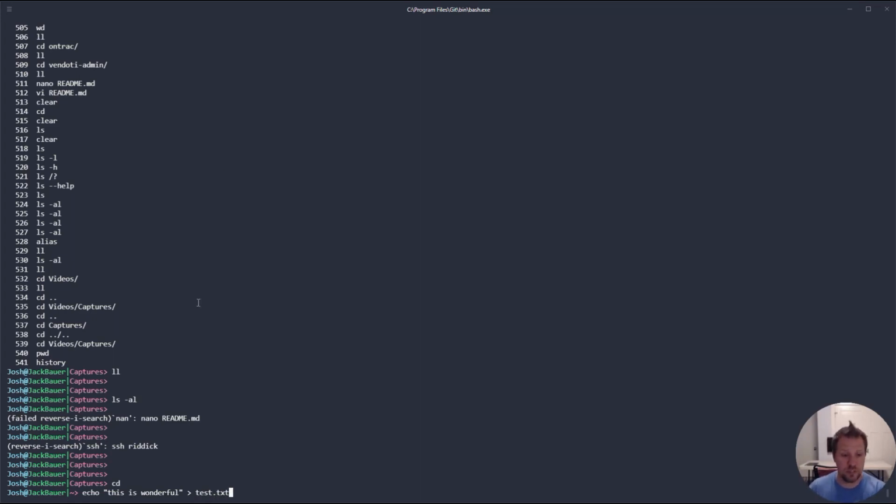So let's go over what's happening here. Echo allows you to tell the terminal to take the text in these quotations, and this is a redirect operator, not a pipe, that sends the text into, in this case, a new file name, test.txt.